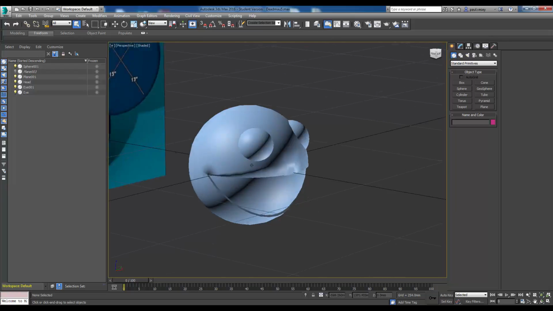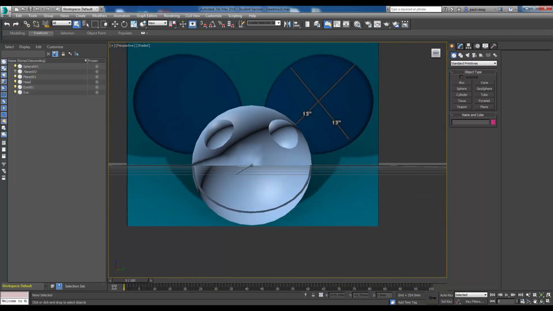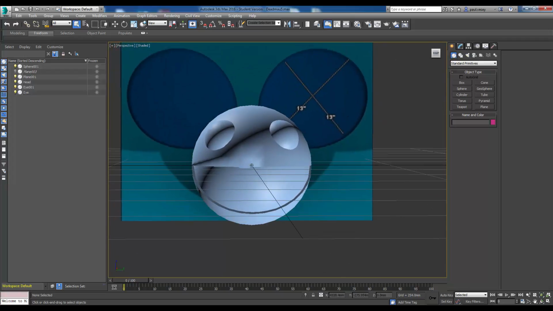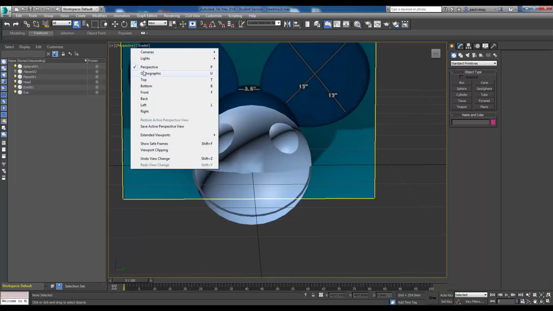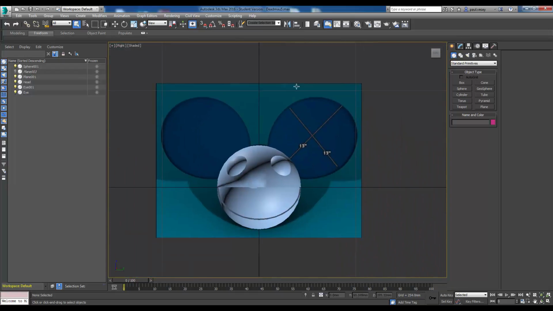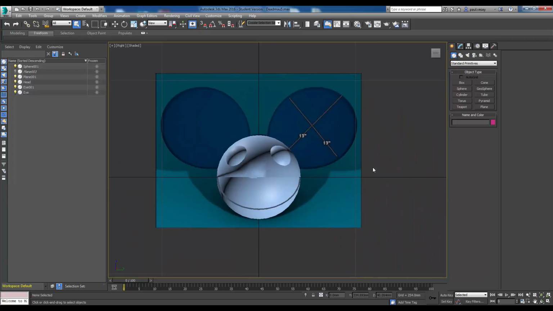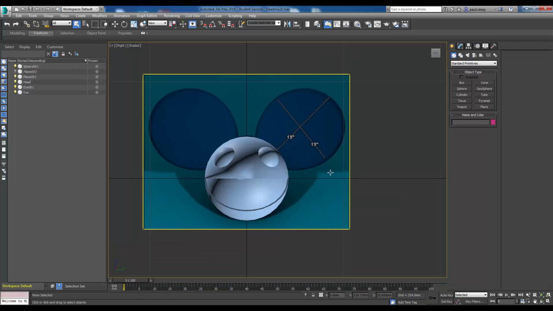And next thing we need to do is try and figure out the size of the ears. So currently I'm in a perspective view, which is not really helpful at the moment. So if I change this to an orthographic and then go for a front view, things start to line up. Okay, now looking at the scaling on this thing, I think we're pretty much where we need to be. I'm just going to confirm that.